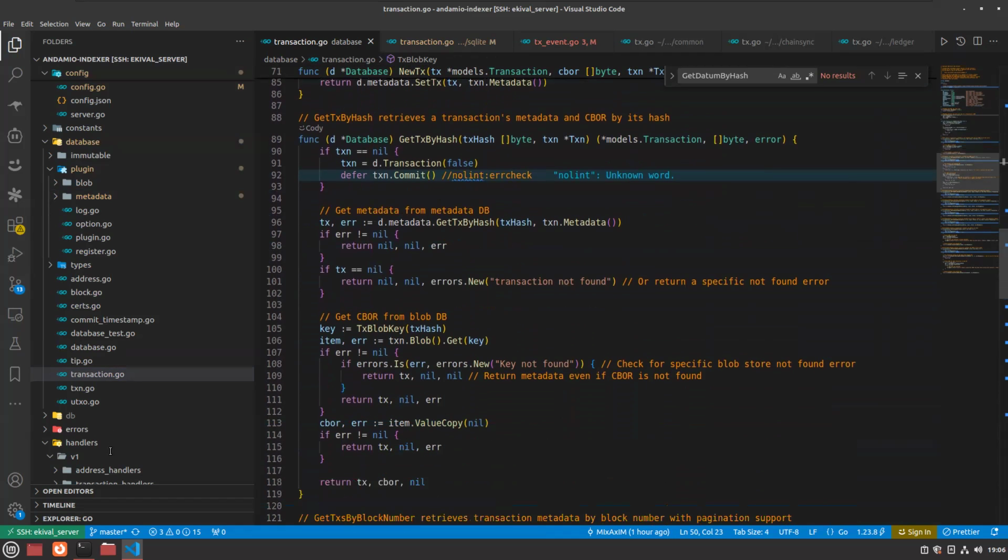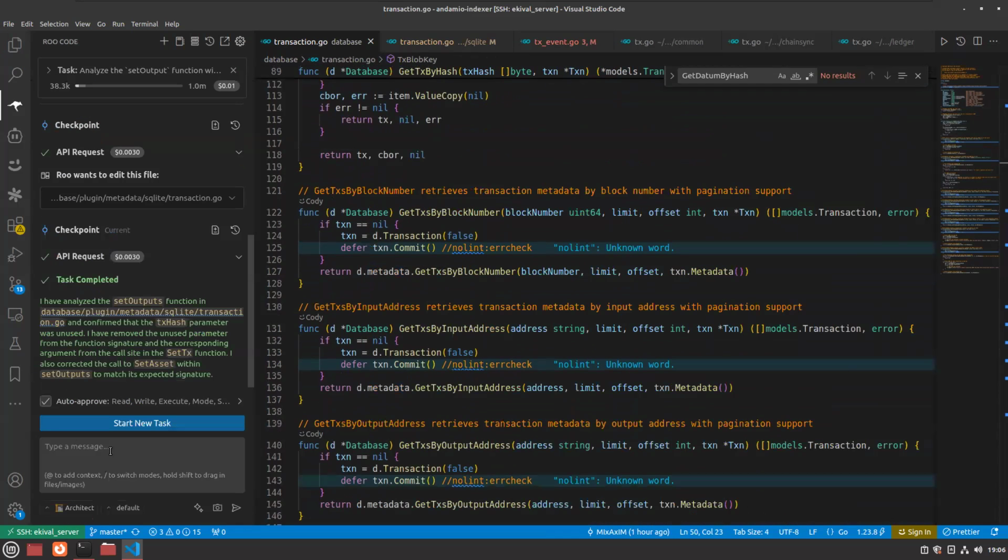So I'm going to ask it to analyze the SQLite folder and the methods of the folder for transaction and its related structs, and then analyze the database transaction.go, use all the setters and getters available, and implement them here.